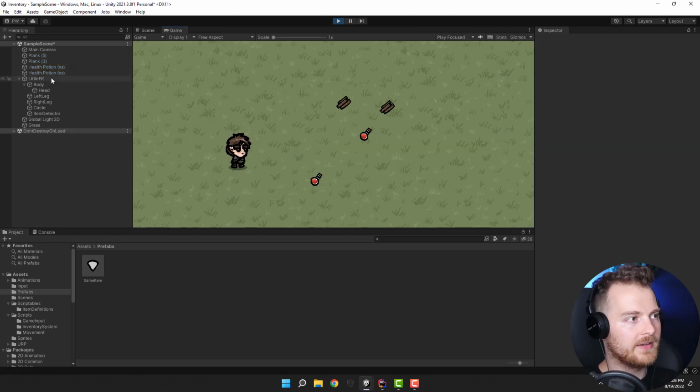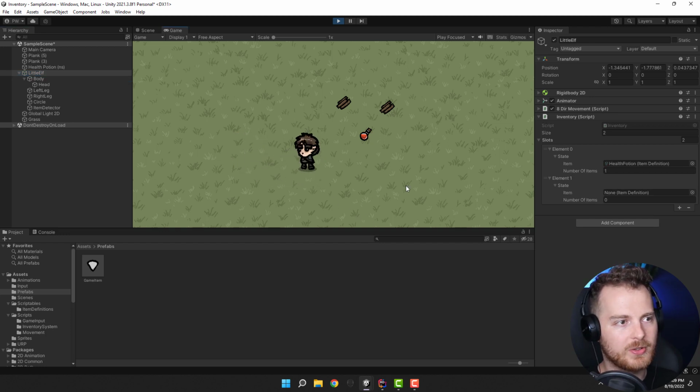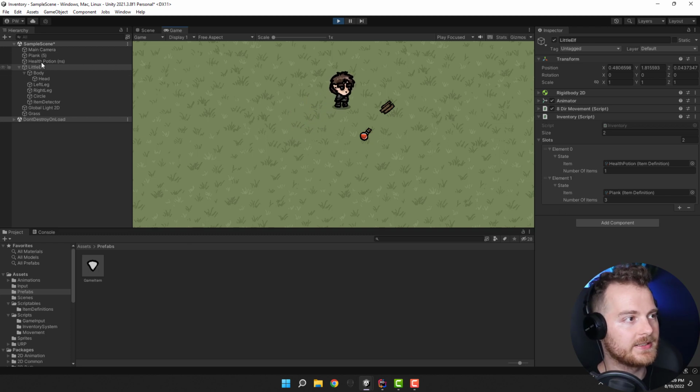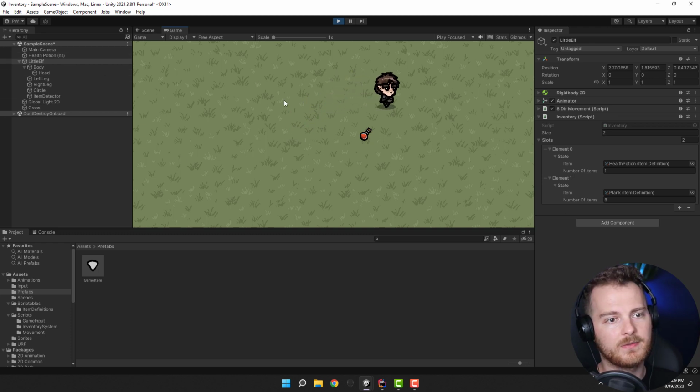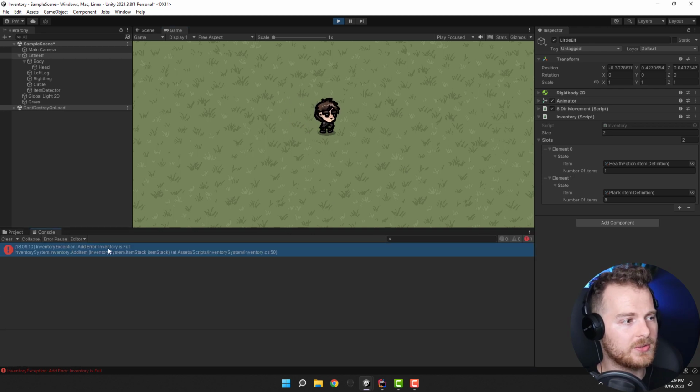And first, we have a look at the little elf inventory. We have 2 slots which are empty. We pick up health potion, everything works as expected. We grab planks, 3 as expected. In the other stack we have 5. Now we have 8, awesome. And what happens if we try to grab the other health potion? It just disappeared and we have received the exception as expected. Error, inventory is full.